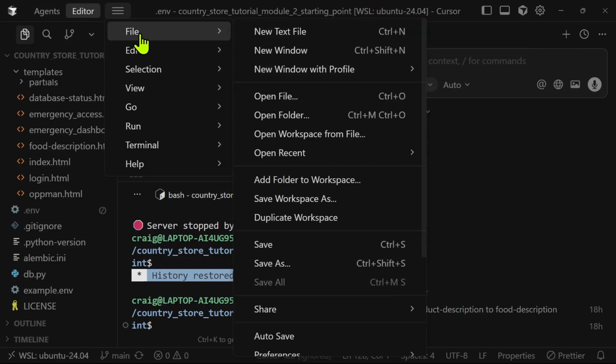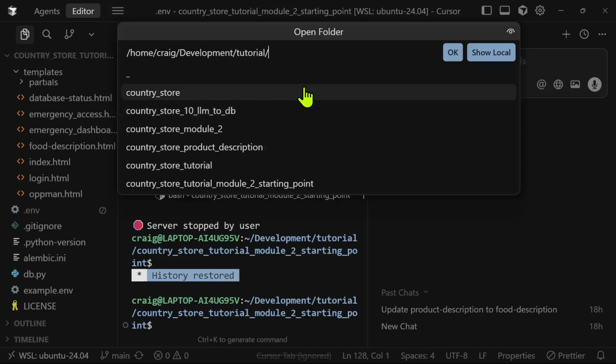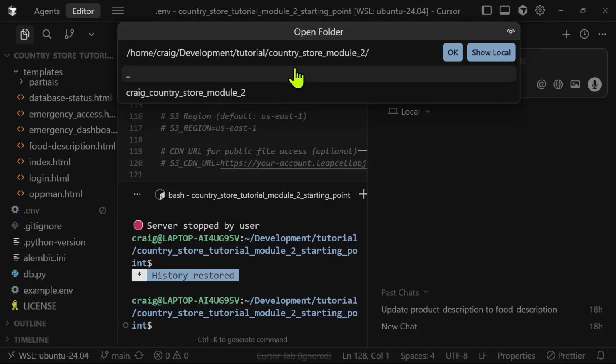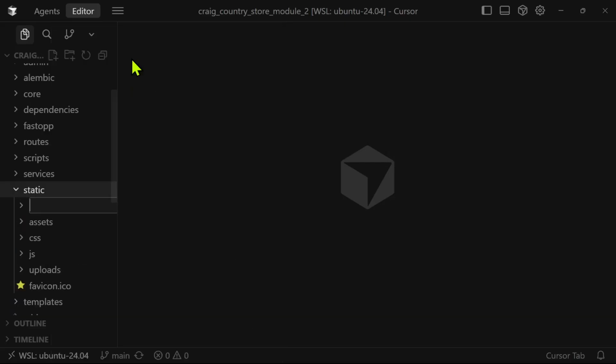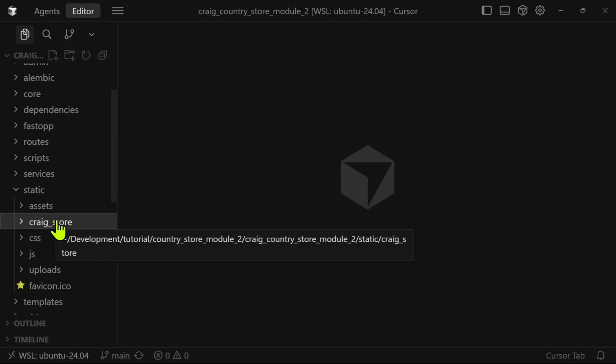From within the Cursor menu, you can open a folder, and this is on WSL. I have this folder that I just created, the country store module 2. Under static, I'm going to make a new folder called Craig store, and you should use your own name here. So it's under static and create store.